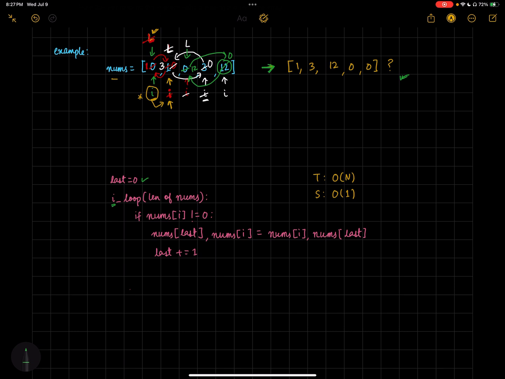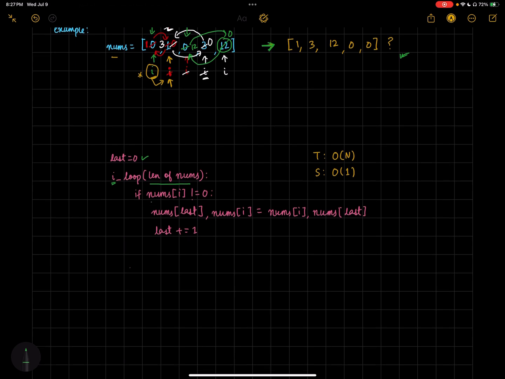I have declared a left pointer and I will call it last. And this is the ith counter iterator within the loop, and it will run across the length of the nums. I ask myself, hey, is the number that I'm looking at non-zero? And if it is non-zero, move it to the left, right? How do we move it to the left? We don't just overwrite it. Instead, we make a swap. That is what I'm doing over here. We are making a swap between the last index and the ith index. This is how it is done in Python. In your language, it might be different. And once that is done, I increase the last pointer by 1.